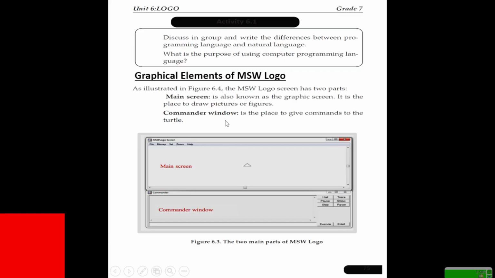The graphical elements of Microsoft Windows Logo, as illustrated in figure 6.4: the screen has two parts. The first is the main screen, also known as the graphics screen. It is the place to draw pictures or figures. After giving the specific code in the command window, you will see the results on the main screen.